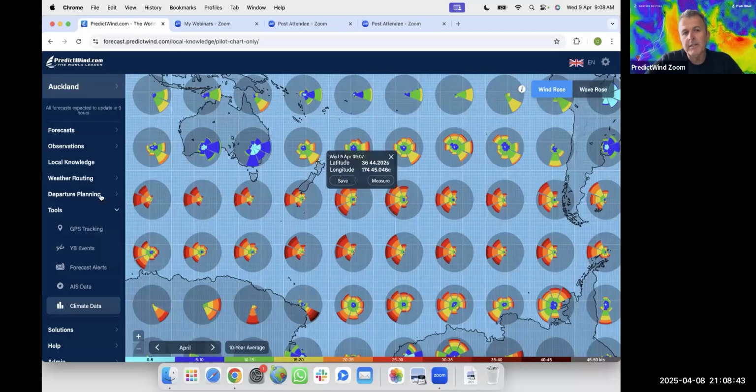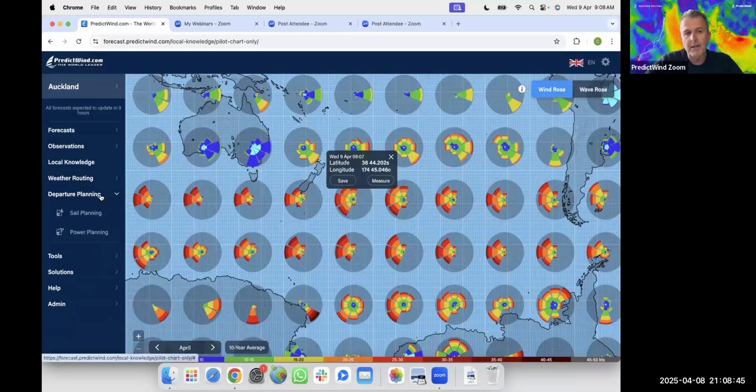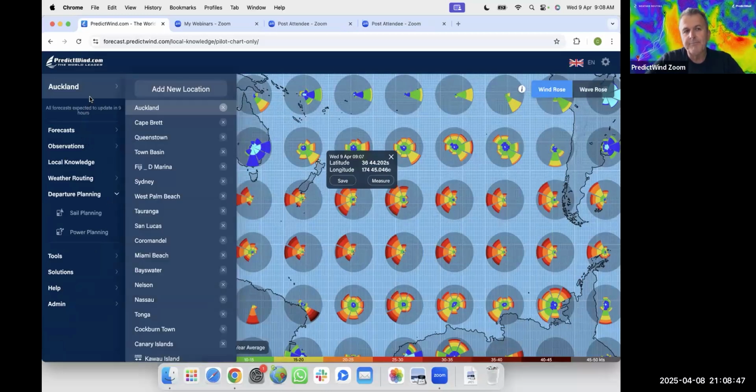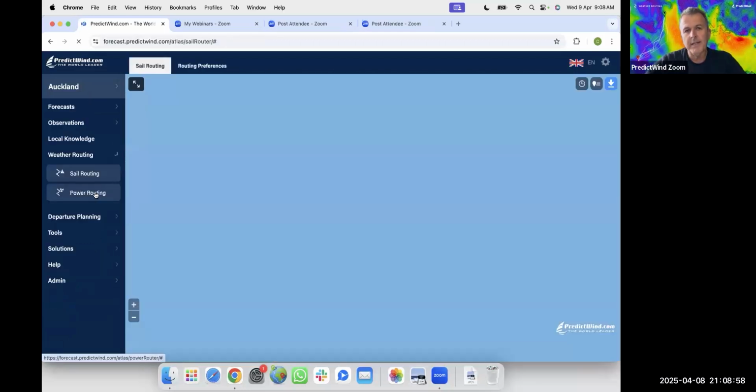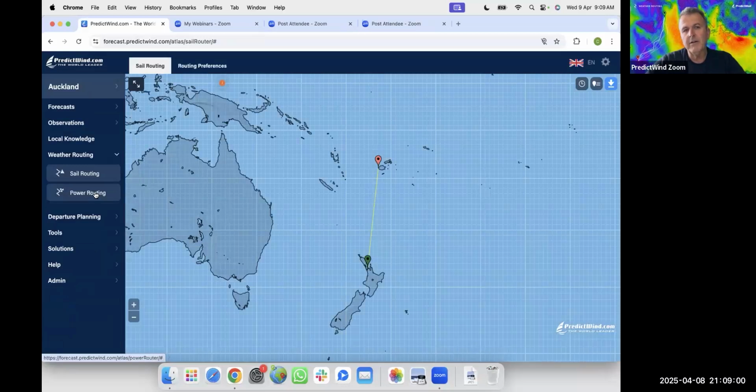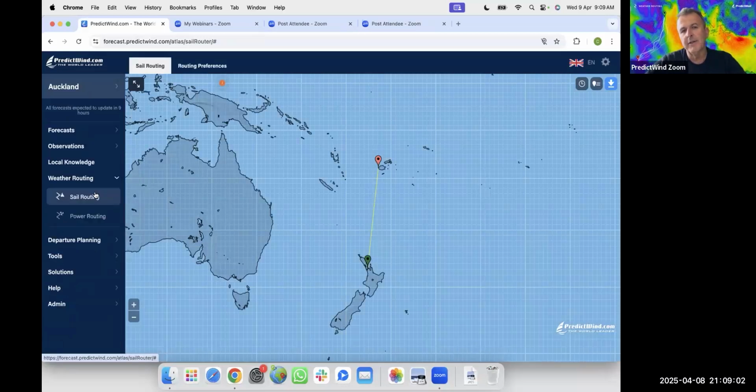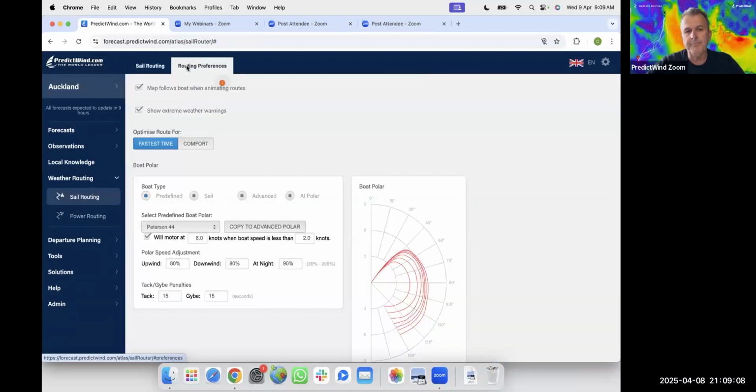So here we want to go straight into departure planning. I should say, firstly, you need to understand the tools with PredictWind. So basically, I would be learning the tools. So basically, sail routing. We're going to head there. With sail routing, it's a fantastic tool, but firstly, you need to set up your polars. Okay, so we'll just go into there first.